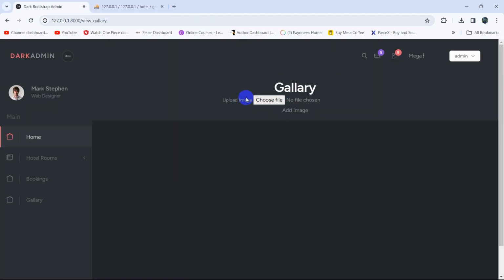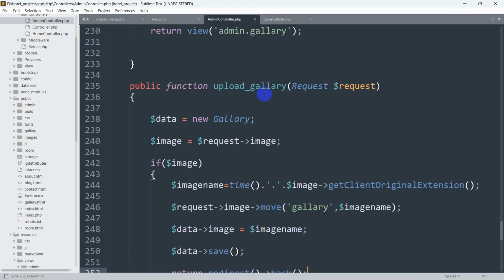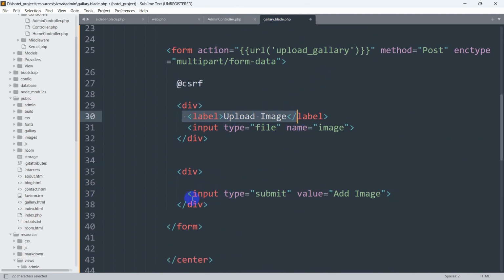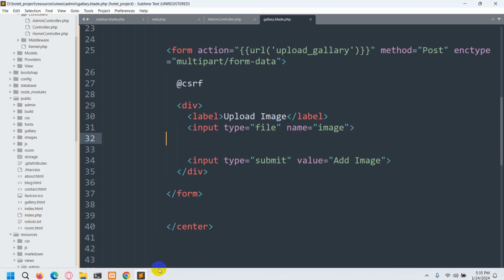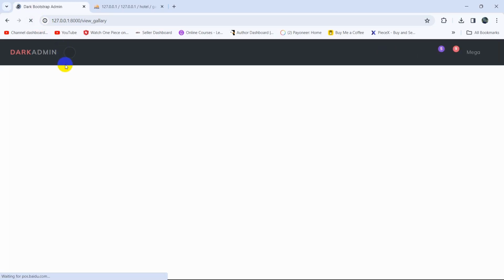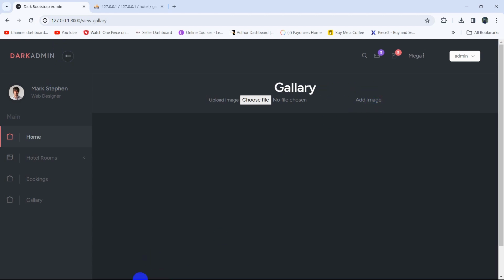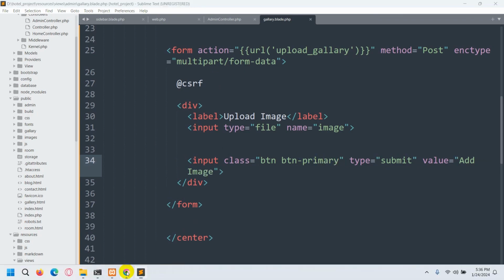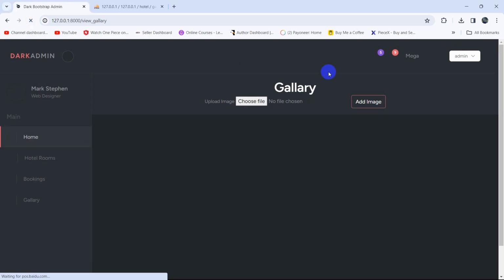So in the gallery table we have an image, so we are able to successfully upload the image. Let me change the design over here a little bit. Let's go back to our code and go to gallery.blade.php. Let's have the input type file and add image button at the same position, so let me remove this from here. Now if we save it and refresh, you can see both of them are on the same line. Let's change the button design. We'll mention a class, btn btn-primary. Save again, refresh, and there you go.